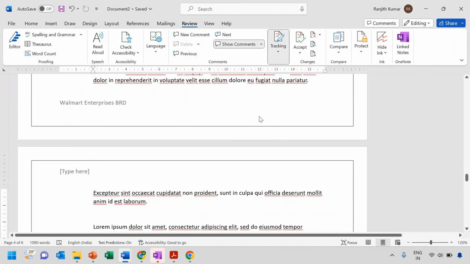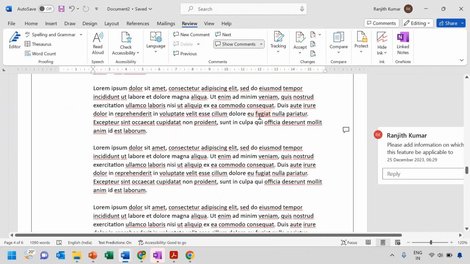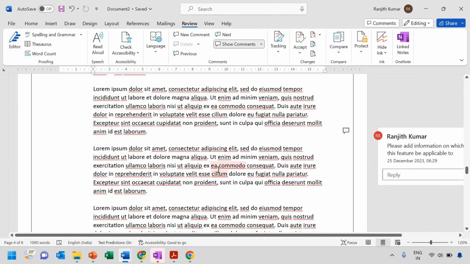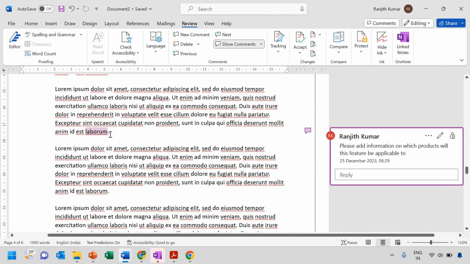So when I say this, it shows me the document. Where is this? This comments, it shows. And one thing I can do is, once I receive the review comments from the stakeholders, I can make the changes based on this comment. I can see what is a comment. I can make the changes here.